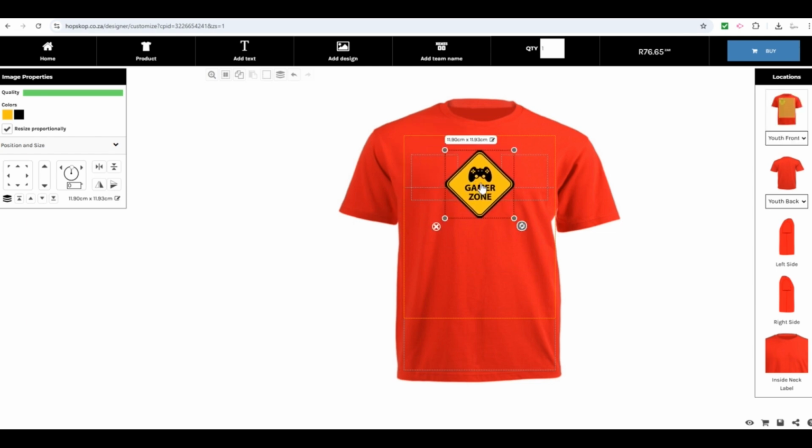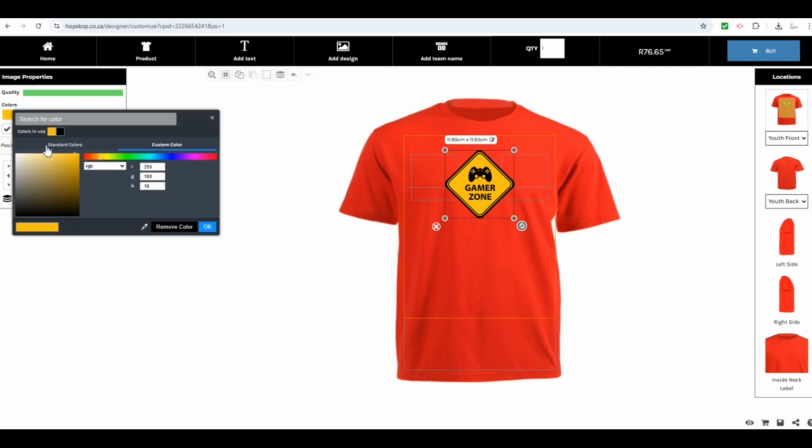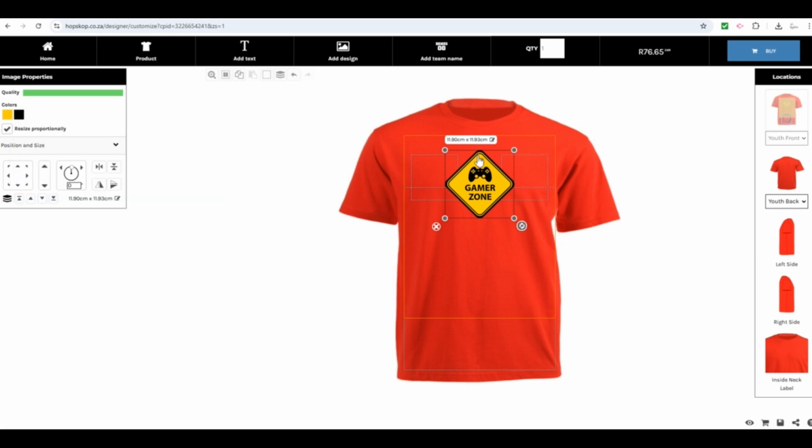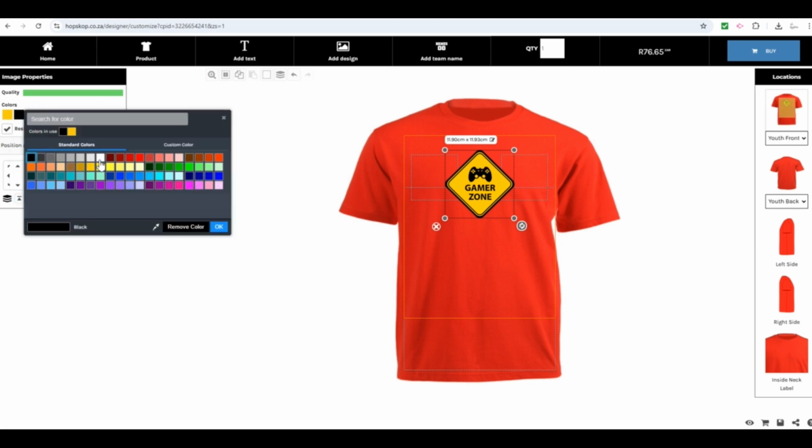You can now position the design to where you want it printed. To modify the color of the print, simply select the color that you want to change and then modify it to your liking. You can also completely remove a color from the design.